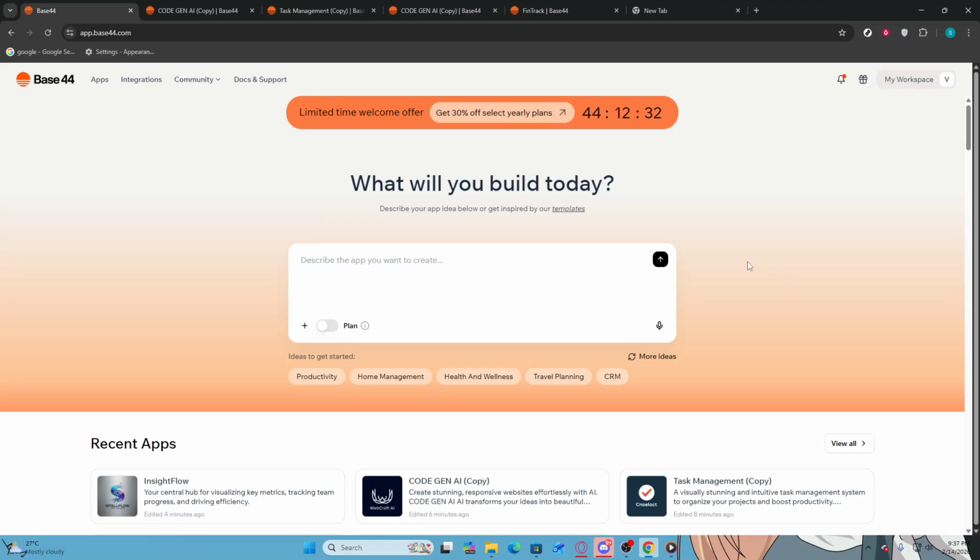In this video, you'll learn how to create a dashboard app using Base44. By following these steps carefully, you will successfully build your own application tailored to your needs. Start by navigating to the Base44 website. You can do this by entering the URL for Base44 in your web browser.